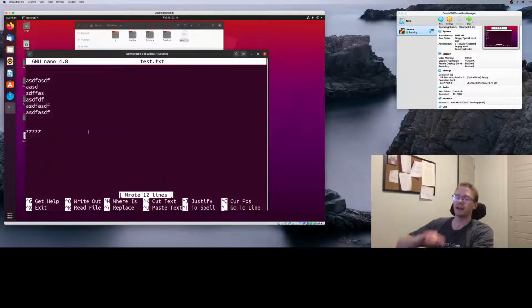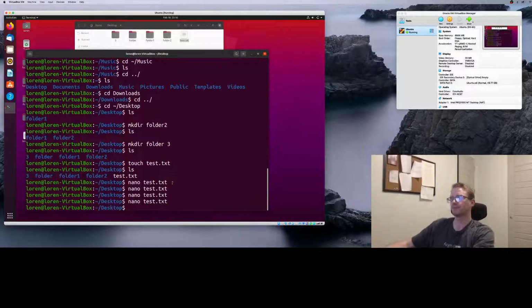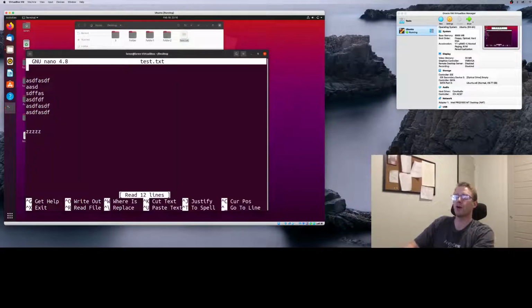So now if I hit Control X, it'll exit without asking me if I want to save because I just saved. There's no unsaved changes. So that is nano. Control O and Control X are your two main keys there. You can edit the file and you can exit. There's other ones as well, but I'm not going to get into those today.